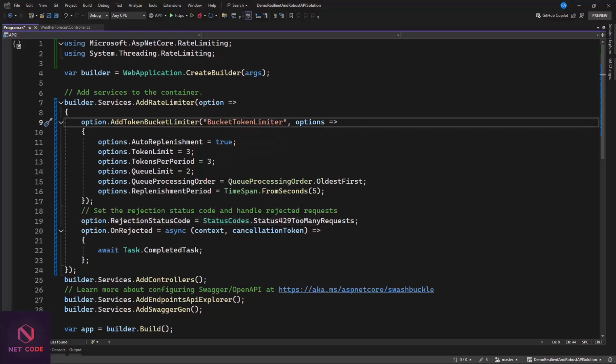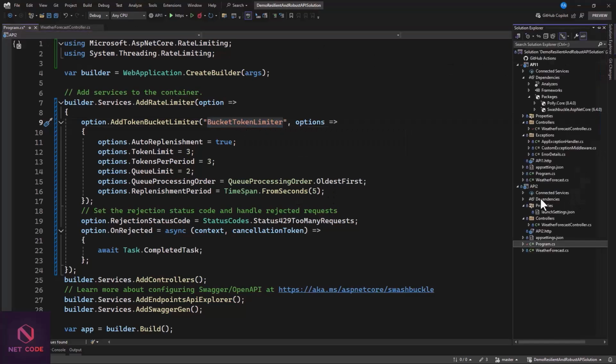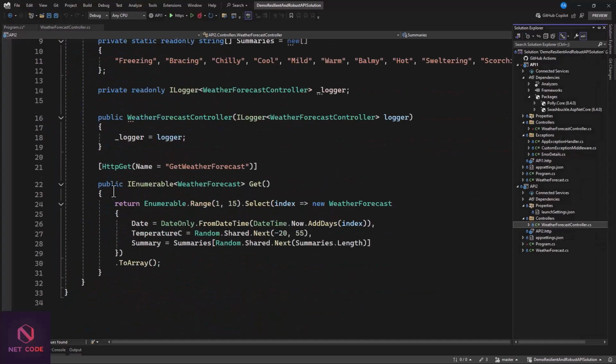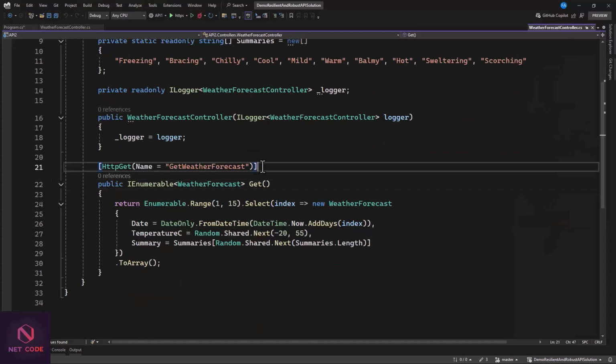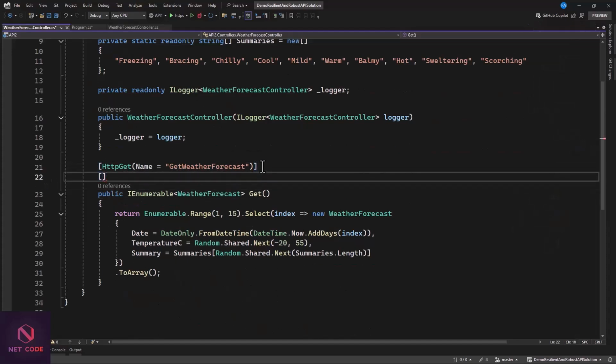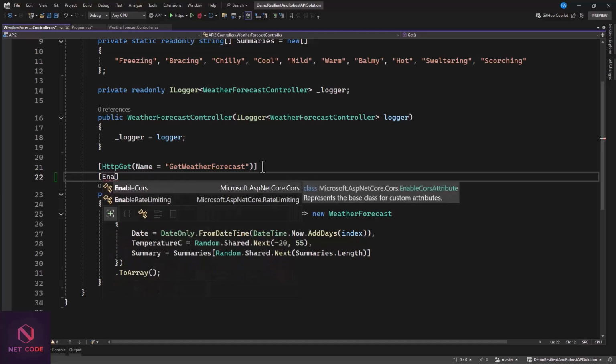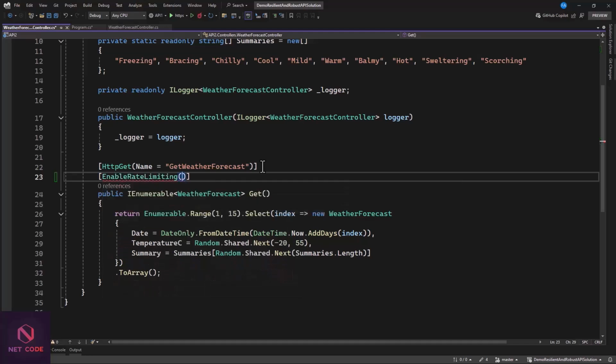So let me copy this. Let's go to our weather forecast controller. And now in here, we want to enable rate limiting. Now in that, specify the limiter that you created, that's the bucket token limiter. Good. So once we have this, let's see. This is going to allow 3 requests at a time, and you're going to queue 3. Good.